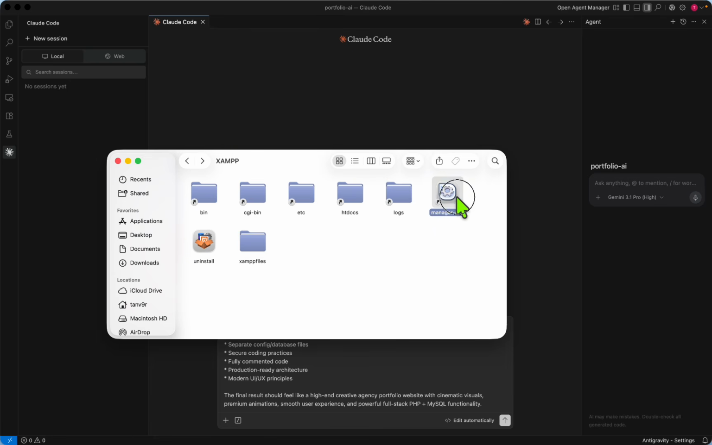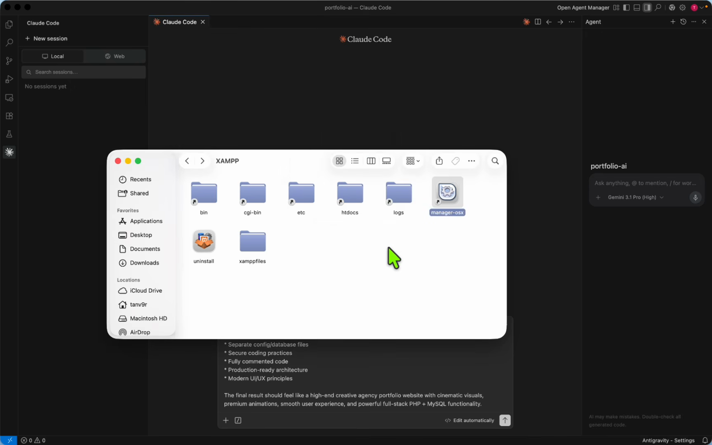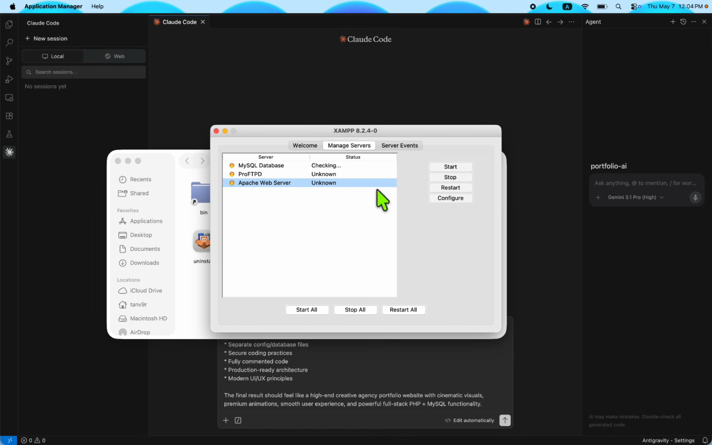In macOS you have to run this. Okay, manager-osx, give the password of your Mac, the login password. Okay, and then you will get the XAMPP control panel. Here we go. Then you can click here, manage services. From here we are going to start these two servers, Apache, then MySQL. Here you can see running.